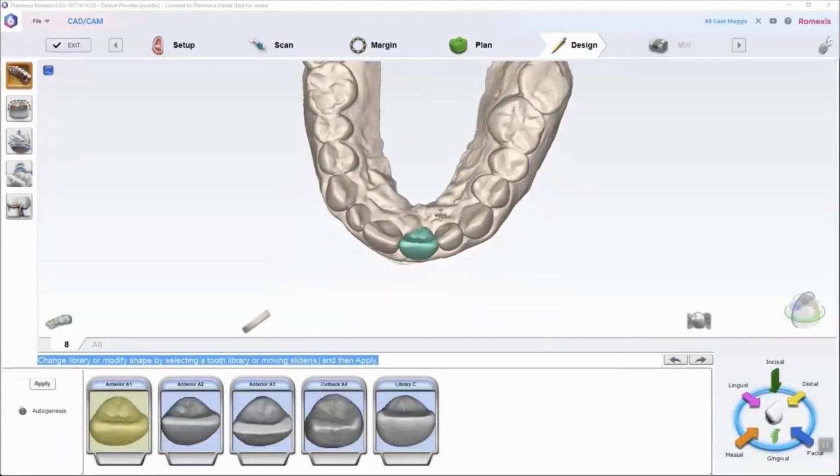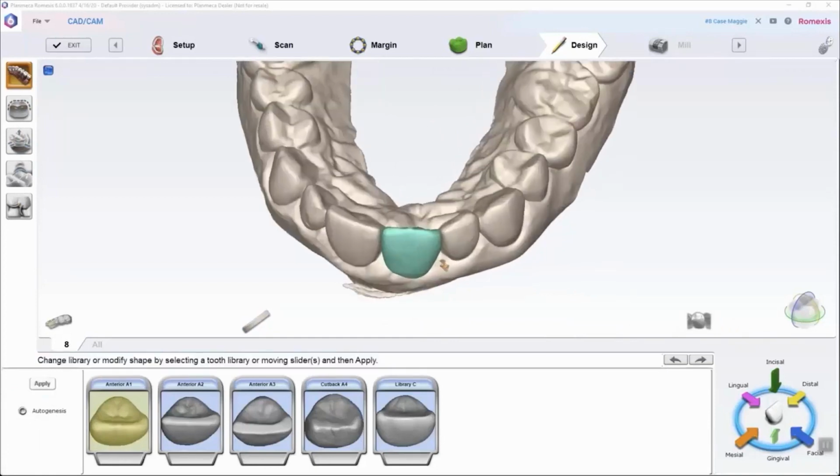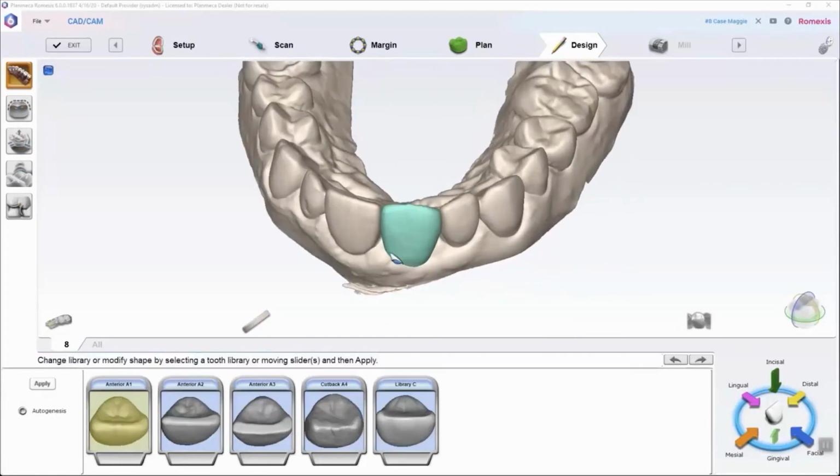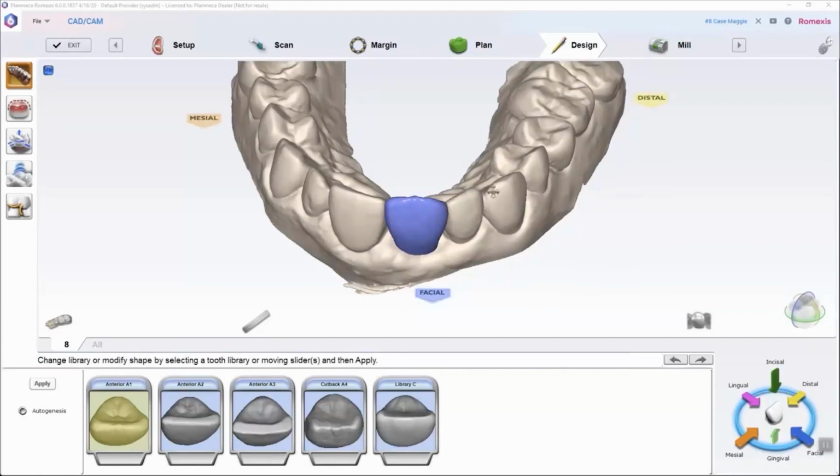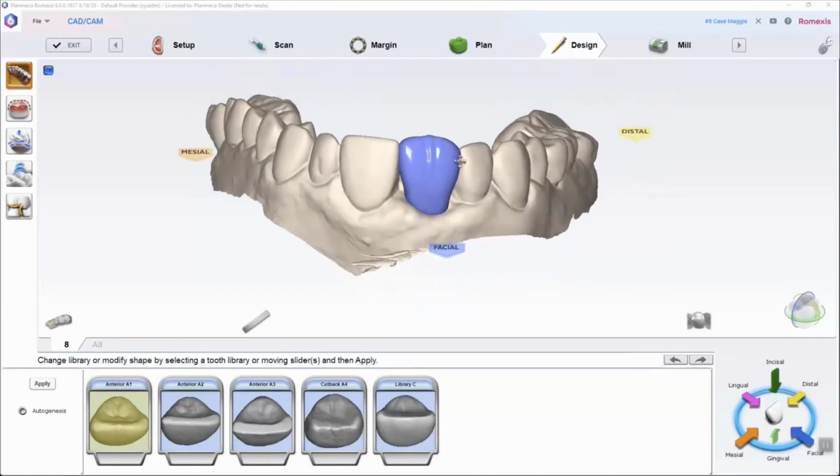So the first step, and for those of you who do CAD/CAM dentistry, this is second nature. You take that restorative plan and you apply it. And what it's doing is it's merging that plan with the margin that you've created. So this may or may not be exactly appropriate for your site.